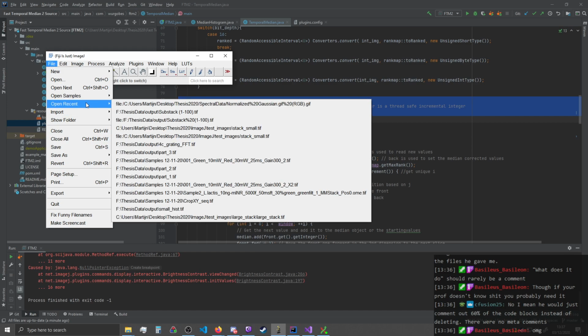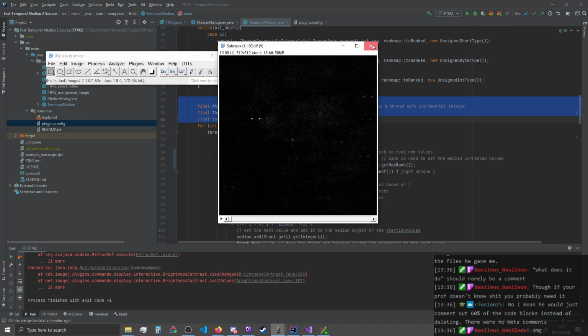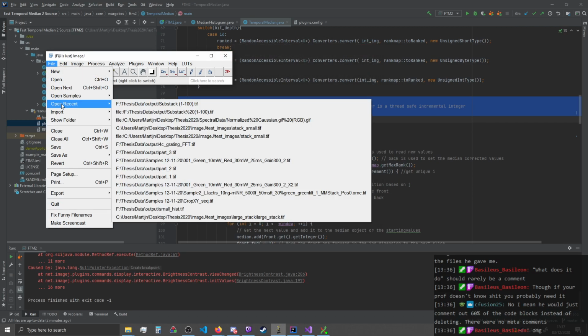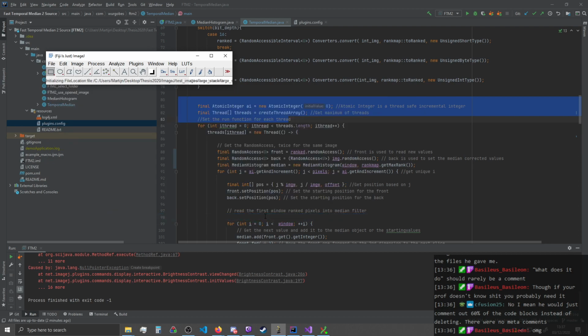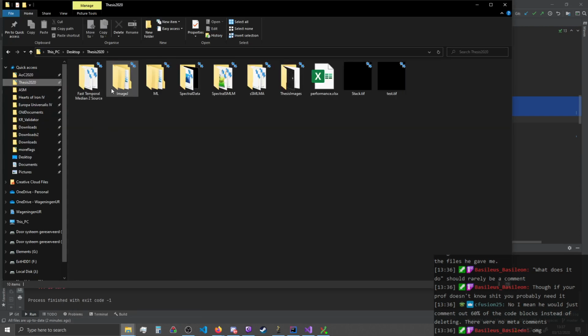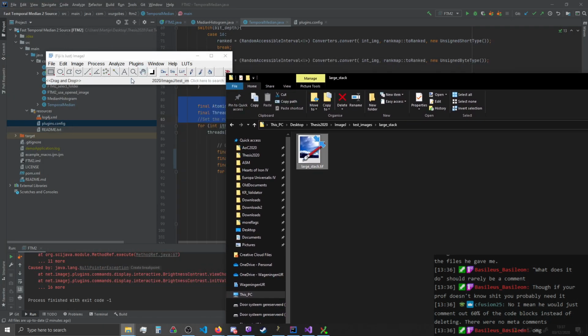Anyway, I can open another file, like a smaller substack, I guess. So this doesn't want to... Okay, now it wants to open. That's not the one I want to use. It's a bit weird. It is this one, though. I'm not sure what it's doing and why it's not opening it. Oh no, I know a way to open it for sure. Here we go. Thesis, ImageJ, test images, large stack. There we go. I think this one always works.